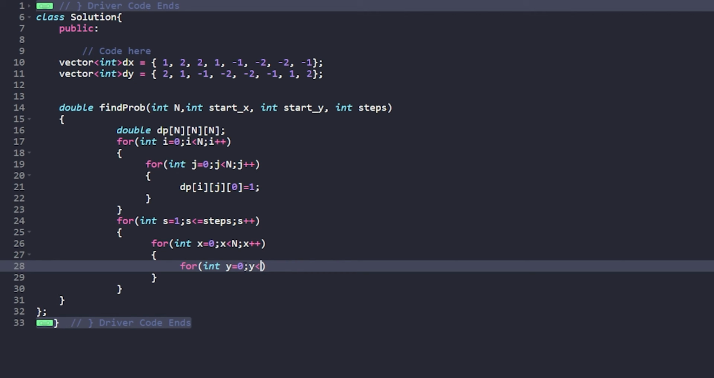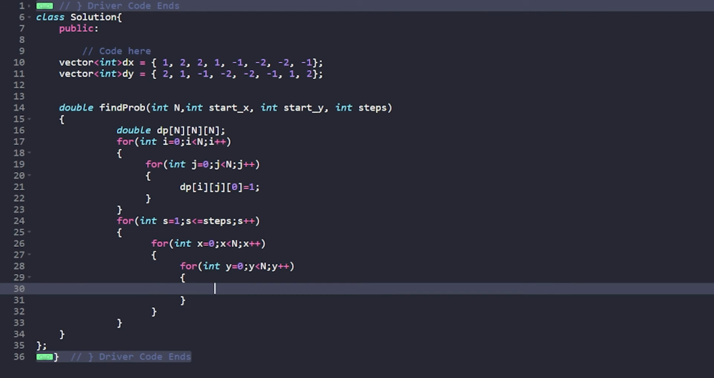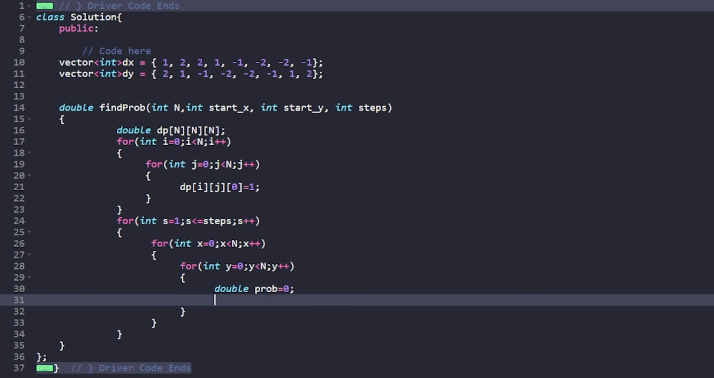After this part is done, initially the probability will be 0, and I'll keep on adding the probability one by one. So I'll say double probability is equal to 0. I'll initially mark the probability as 0 and keep on iterating. How many positions can I iterate through overall? I can iterate through 8 directions, so I have made a vector for that. So int i starts from 0, i is lesser than 8, and then i plus plus.